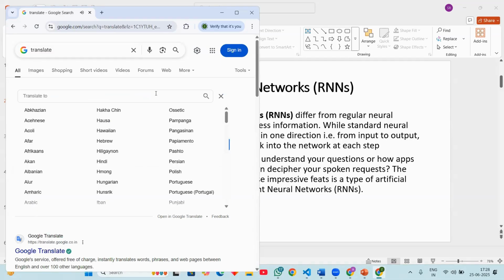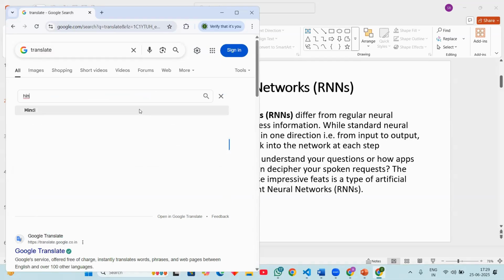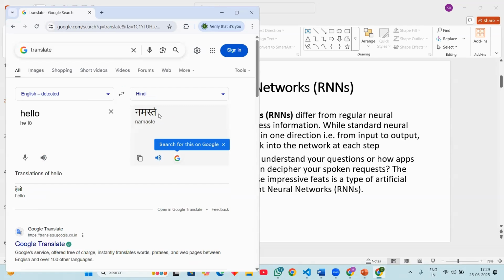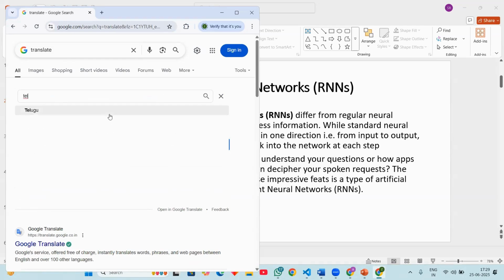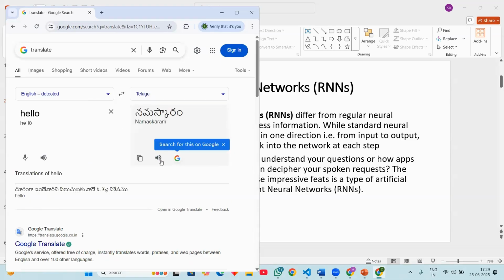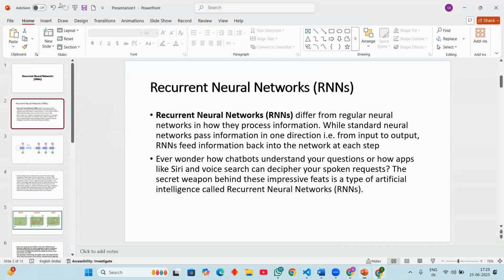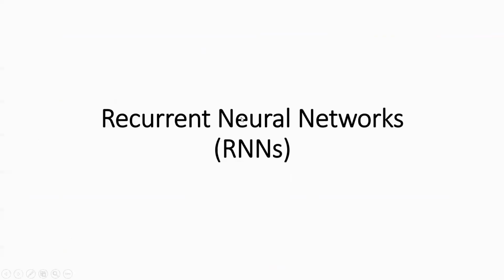Or in Hindi, I want to say it in Hindi, or in Telugu. See how the data is displayed. That is the behind the scenes of Google's translation, where we use recurrent neural networks.